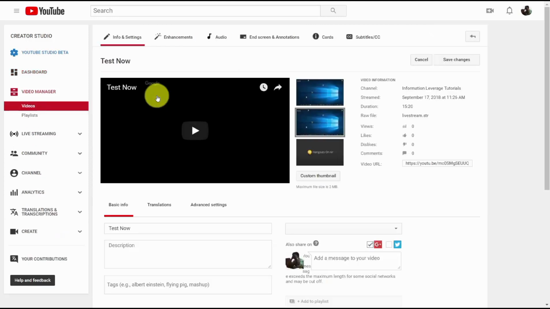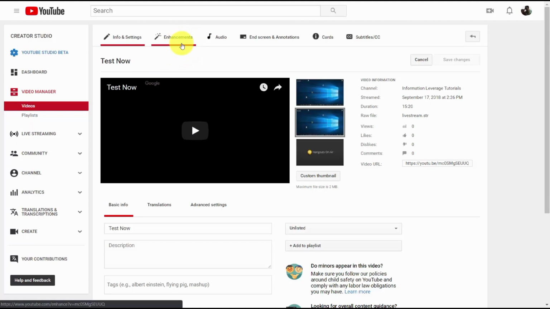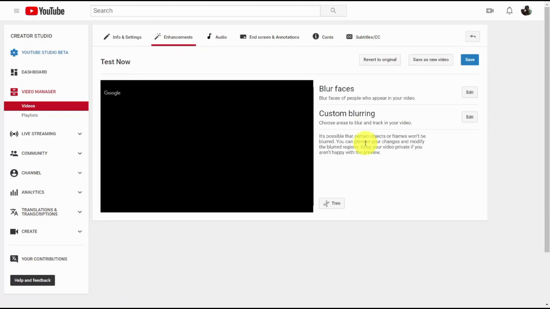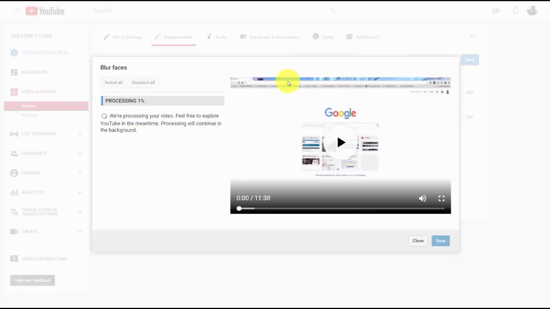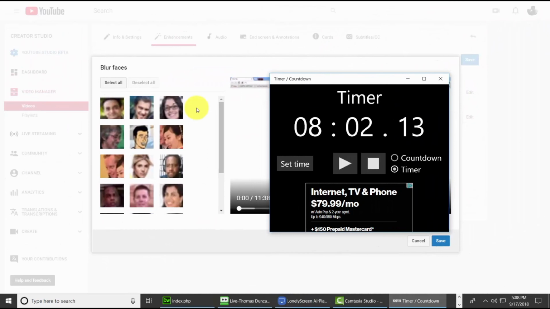Once you click that Edit button, you're going to notice an element at the top that says Enhancements. There are 2 things you're going to be able to do here. You're going to be able to blur faces, and you can start that process by clicking the Edit button. This is a process that YouTube is going to go through, and it's going to take some processing time to complete. That entire process for that video took about 8 minutes.